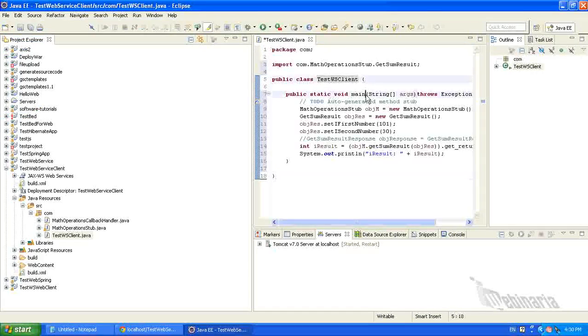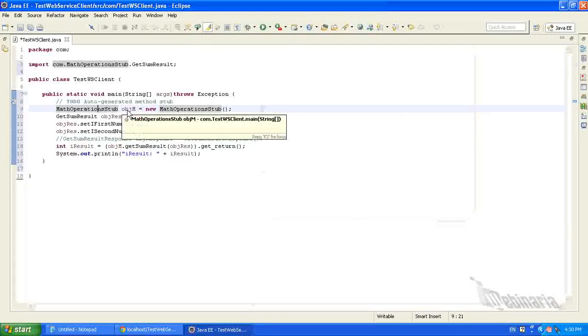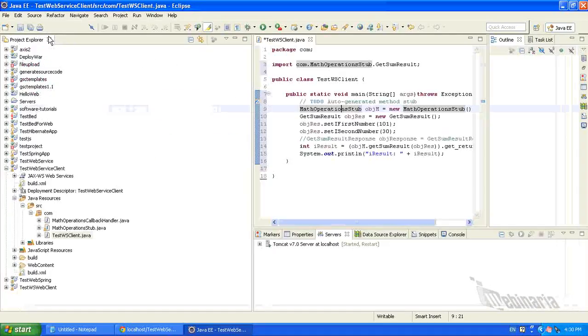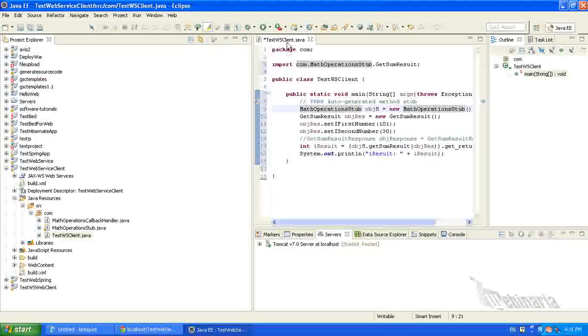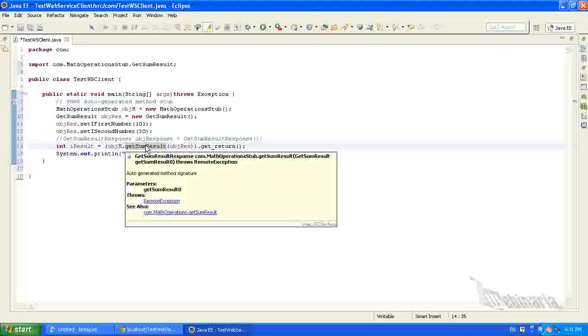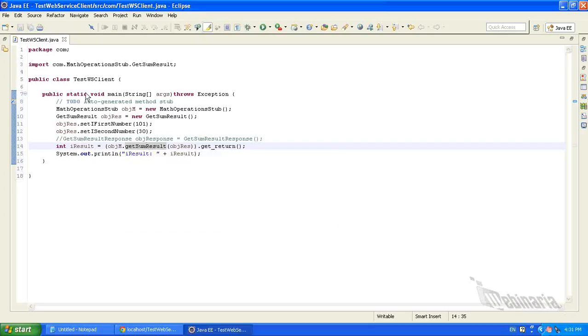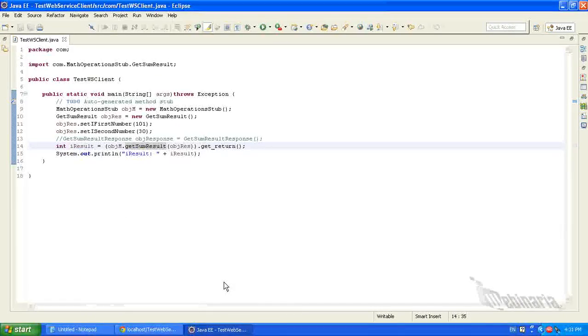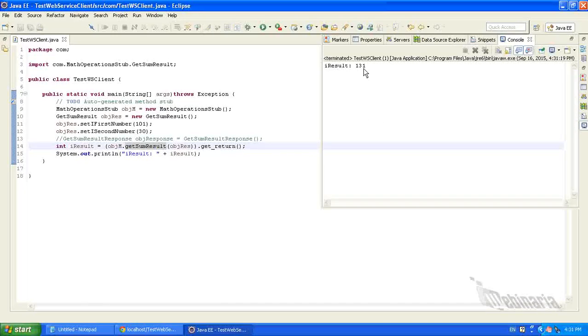So basically this is the client class containing main thread. So it will create object of stub classes. Just now we have seen these stub classes which has been created by Eclipse. So with the help of stub class, it will call and get some result. So this is the method which was present in web service. Save it. Now I will run the application. So we can see the output.